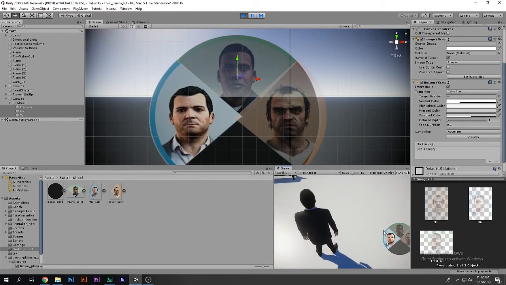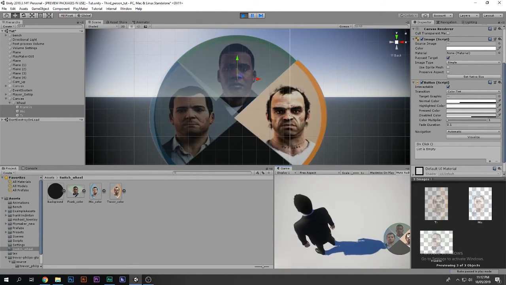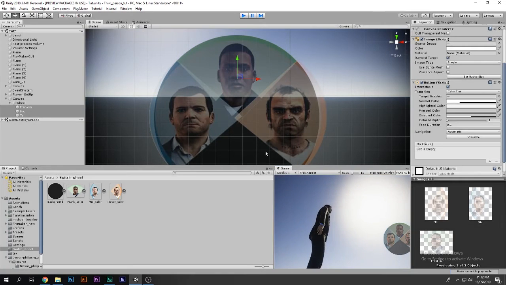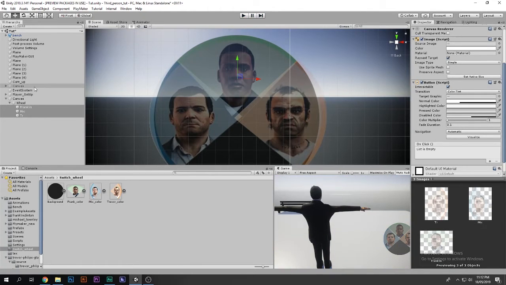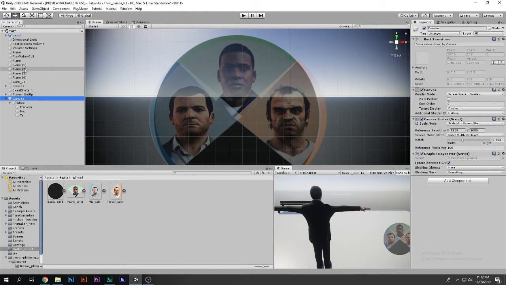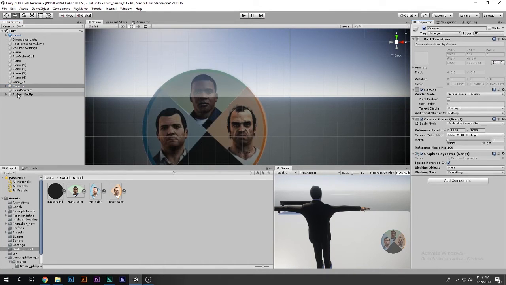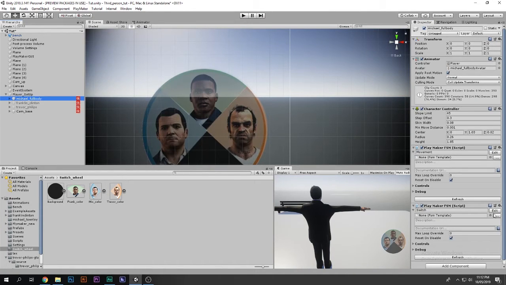This is how I set up the Michael, Franklin, and these guys, this wheel. Alright, so now it's working, so that is cool. And yeah, that is all I did. Cool, and just delete that because I already have this one. Come back to Michael and switch.